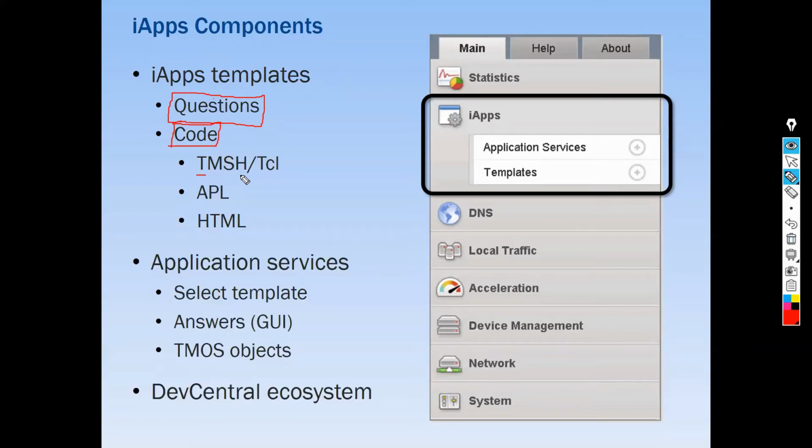This code may be written with TCL. It contains APL code, Application Presentation Language, and HTML. Now, what is the purpose of these codes? These three different codes in a single IAP, I'll speak about that. But basically, a template contains the questions and the codes, logics that are written in TCL, APL, and HTML.